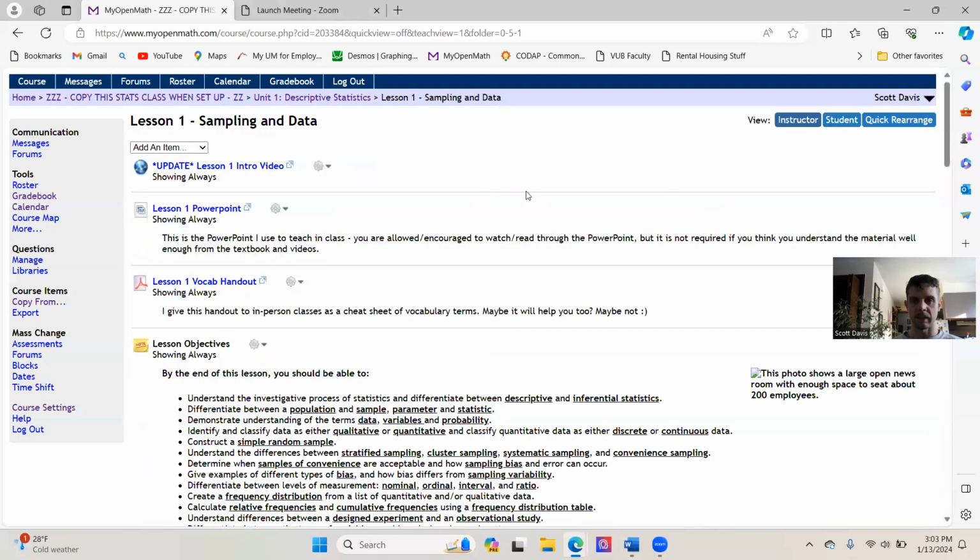Again, this first lesson is primarily vocab. It's not the most interesting to teach, but not too bad to get through. Just make sure you remember a lot of this information. The really important ones are the differences between a parameter and a statistic.